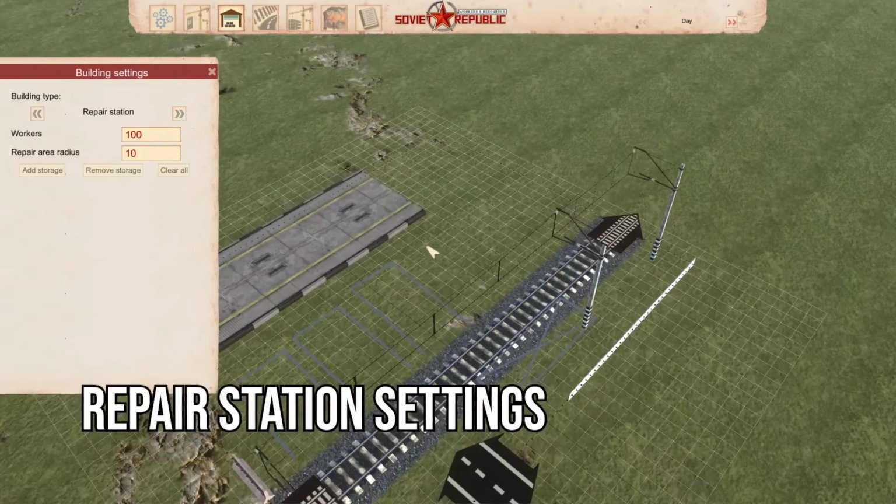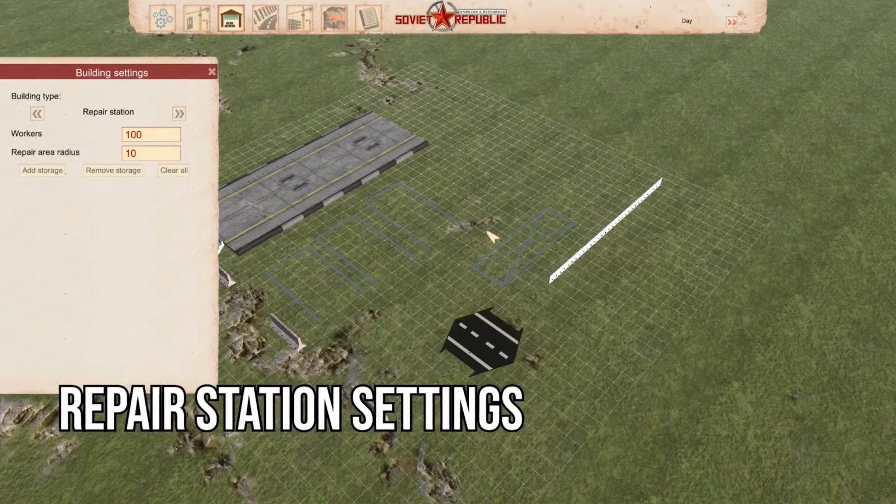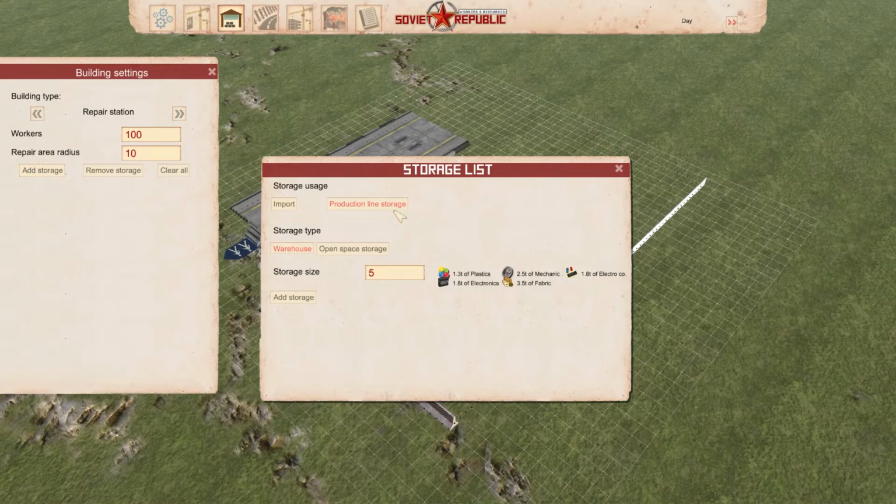And what else haven't we done? Repair stations. We should do repair stations. So a repair station needs production line storage. You're essentially just fixing cars.